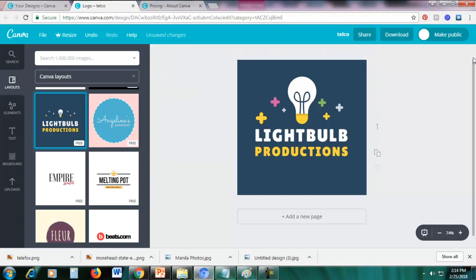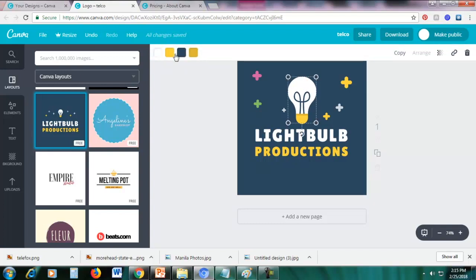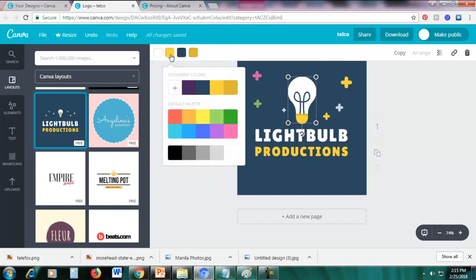You can also rearrange this. For example, if you want this plus sign to be here, just click the element and then drag it wherever you want. You can also change the color of the light bulb. Just click this and you can see there are different colors. Click it and change it to whatever color you want.